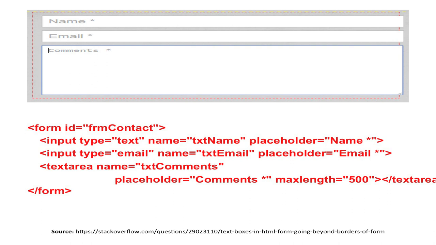In the second line inside the form, you can see input type email. We are not writing input type text here, we are writing email. Email is a specific type of text box especially for email. Whenever we write the mail ID, it will automatically add the @ sign. Its variable name is text email and the placeholder is email. The placeholder will be displayed over the background of that email text.